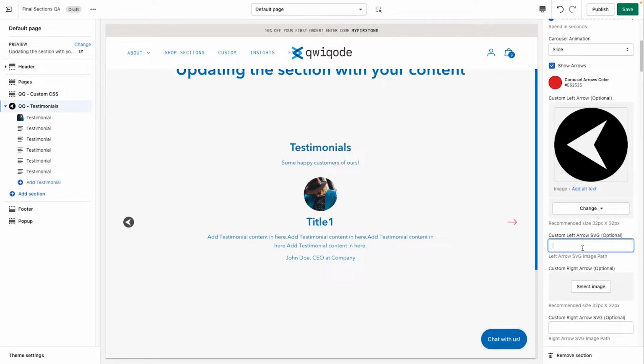To add an SVG, you would have to go in the Shopify admin to settings, and then click on files. And there you can upload a file and copy the link and paste it right into here.